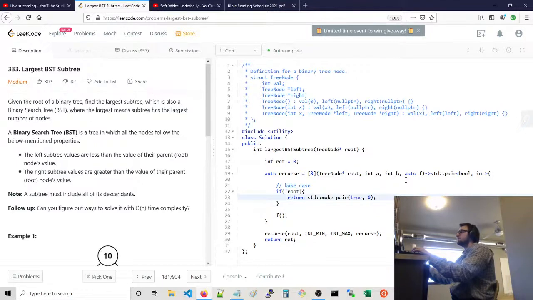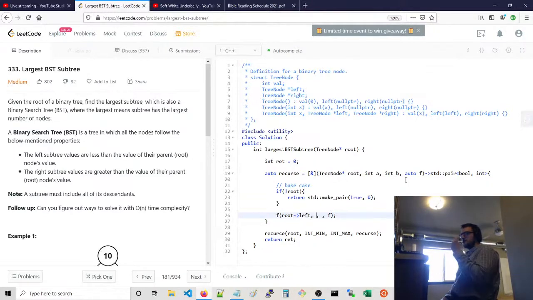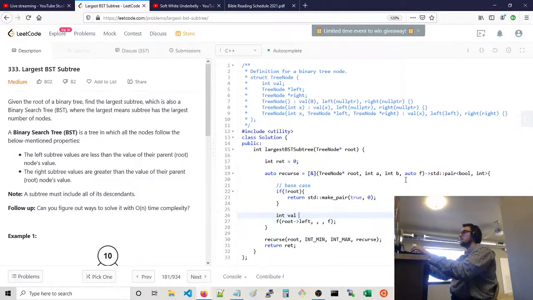We don't have maximum values yet. So there's f of root left, which will give you something, and we want to modify the minimum and the maximum values accordingly. So in order to be a binary search tree, the left subtree has to be a binary search tree such that all of the values on the left side of that tree are less than the root node. So root value, so we'll say int val equals root val.